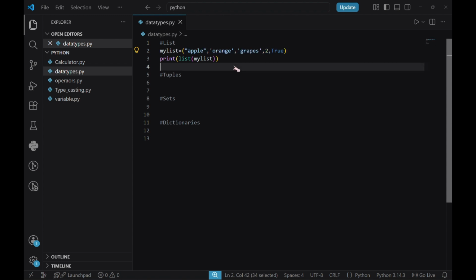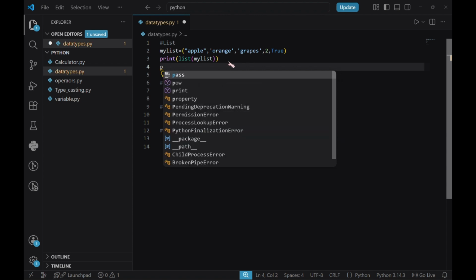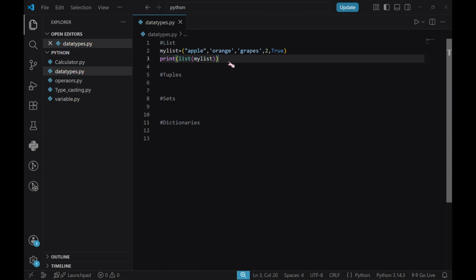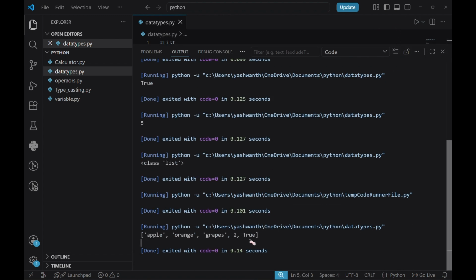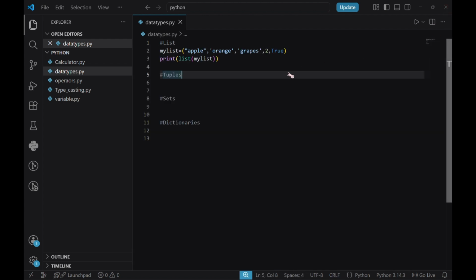Let's print the list. Let's save it and run it. So we get square brackets. You can use this whenever a data set is not a list and you want to convert it into a list. Then you can use the list function to change the data type of the data.